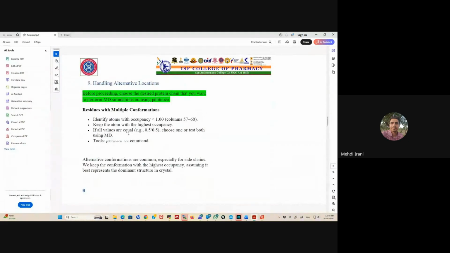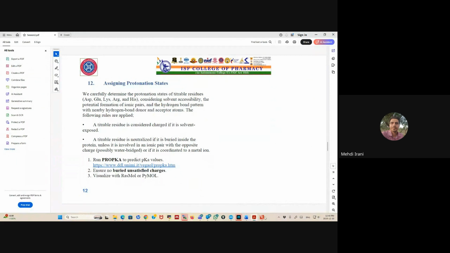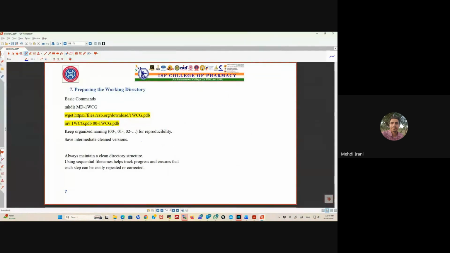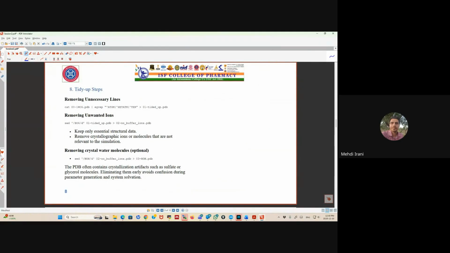Okay, as I said, let me open this one. This file is much better. We keep only essential structural data, and remove crystallographic ions or molecules that are not relevant to the simulation. Also, we remove crystal water molecules, especially if you want to perform molecular docking. Before molecular docking, you have to remove crystal waters, and after docking, you can re-add them to the system.